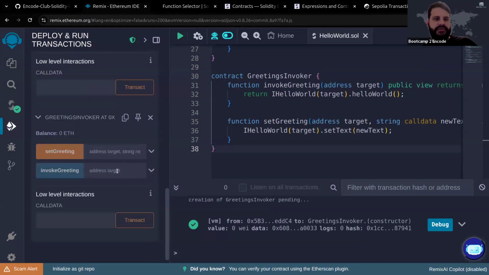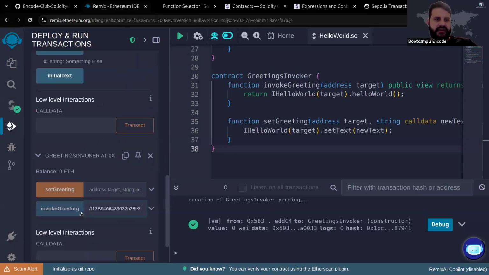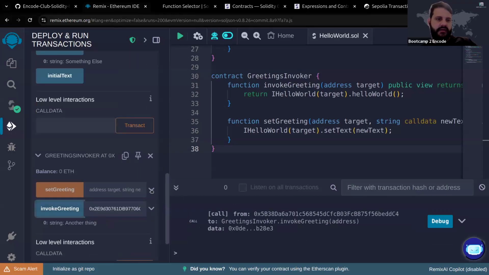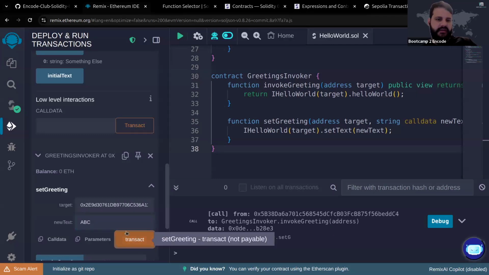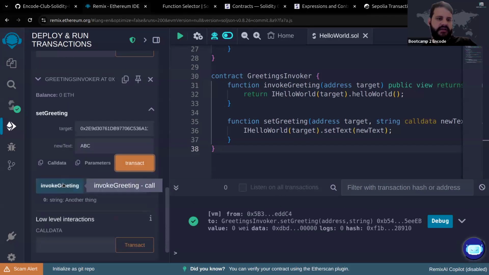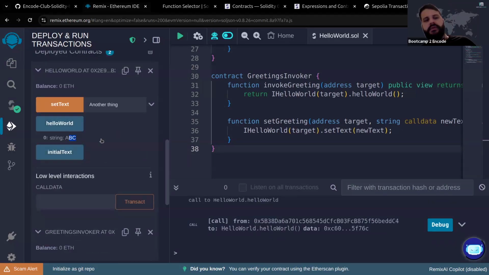And now I have these two functions. Invoke greetings on this address, and it should say another thing. But if I pass this address and the new text ABC, it changed the greetings to ABC inside the contract itself. Look, one contract can change the other.